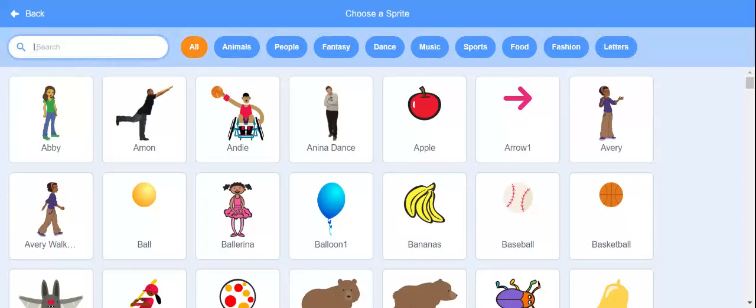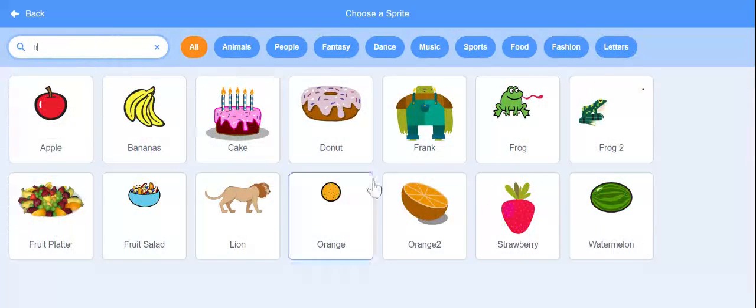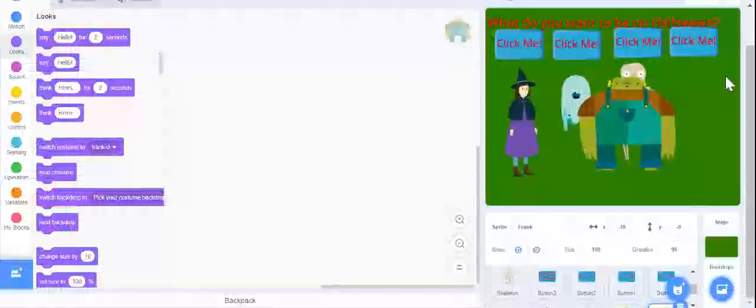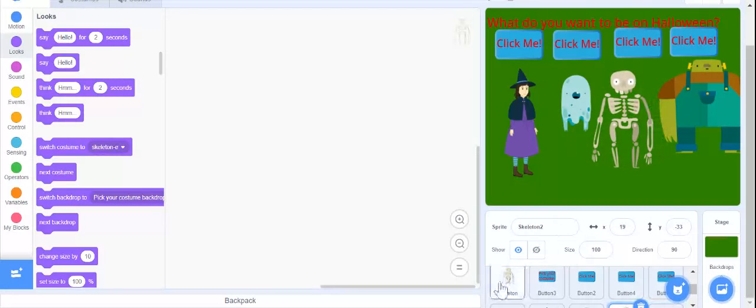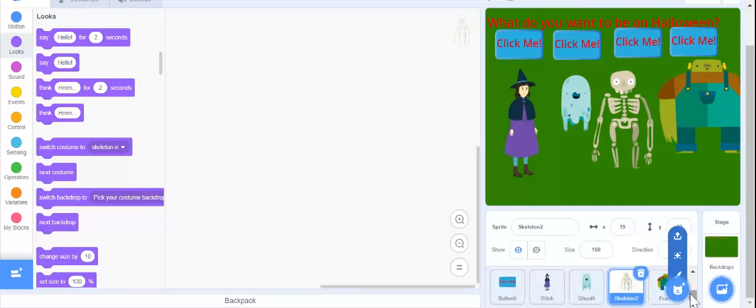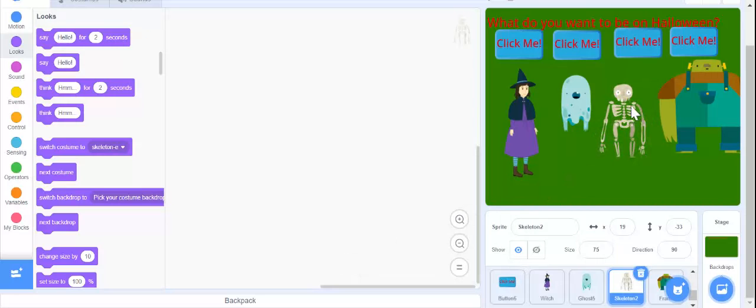Now I'm going to search this. Frank. It's an odd looking costume. Decrease the size of our new skeleton. So I'm going to 75 so it doesn't bang into that one.